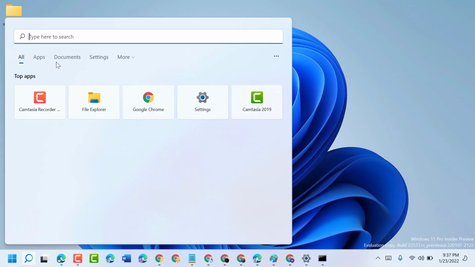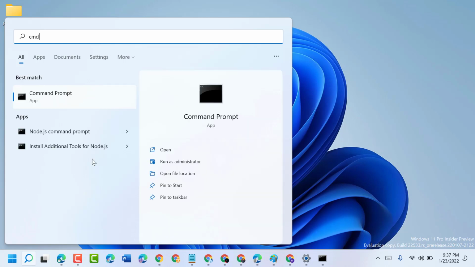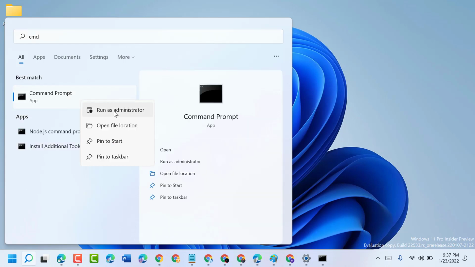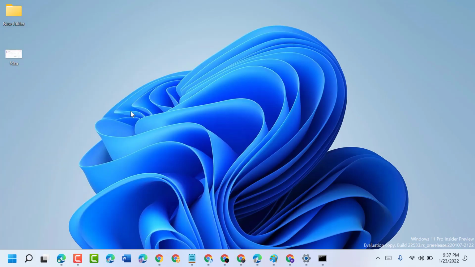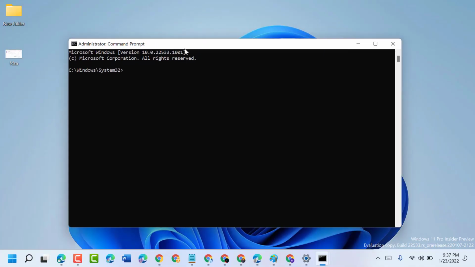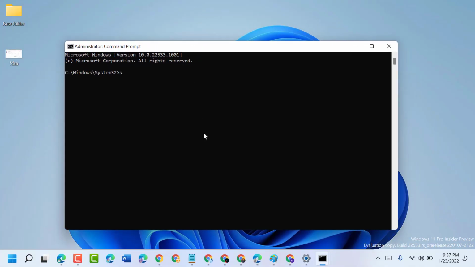Again click on start, type cmd, right click on command prompt, run as administrator. It will ask permissions, so click on yes. Now type here sfc space slash scannow.